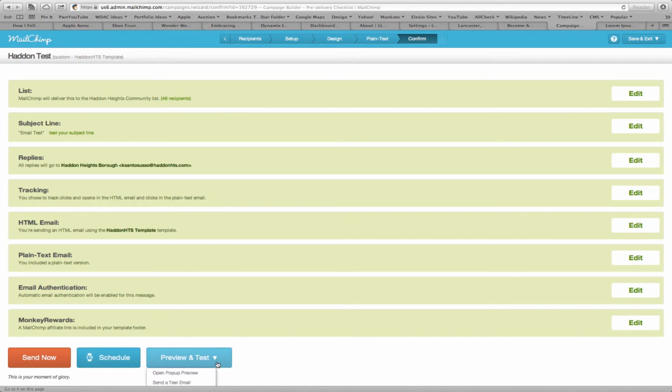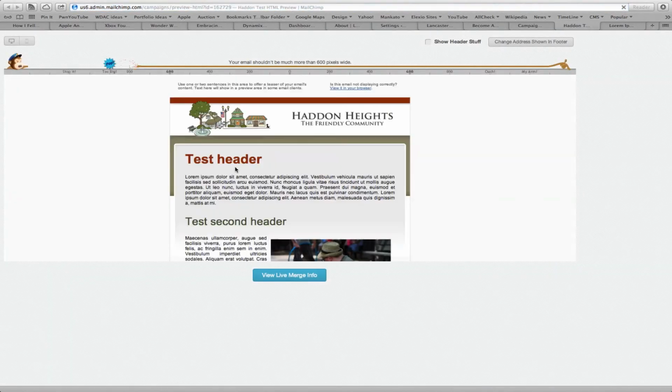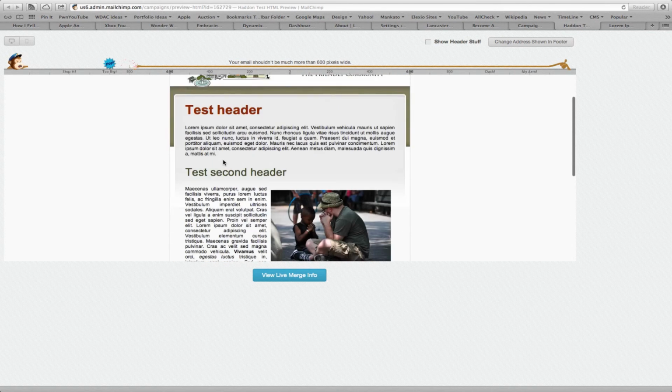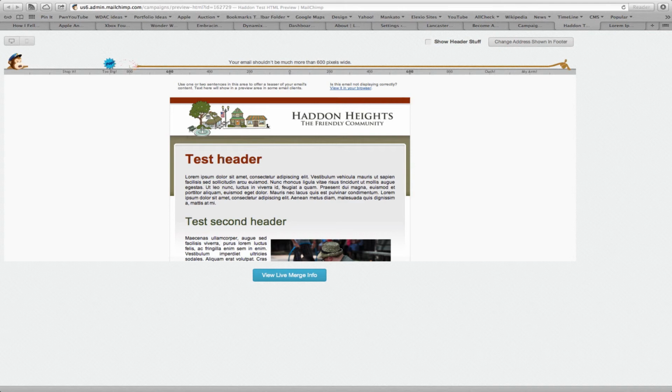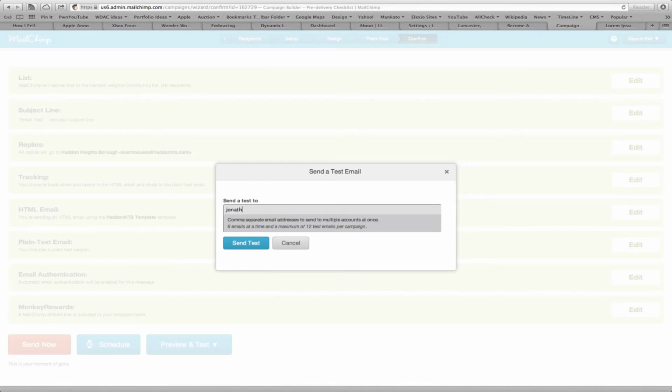But we want to preview this, and so I'm going to just come in here and I can do a pop-up preview. That's going to open up a new window and basically show us what our email will look like. So looks pretty good. Other options here in the preview, you can send a test email, and so I'm just going to go ahead and type in jonathan@me.com.